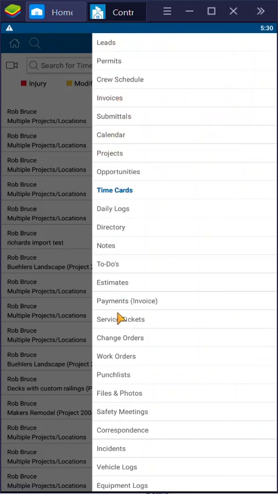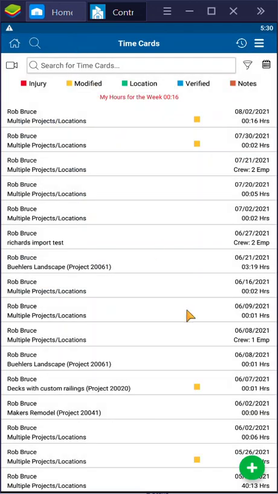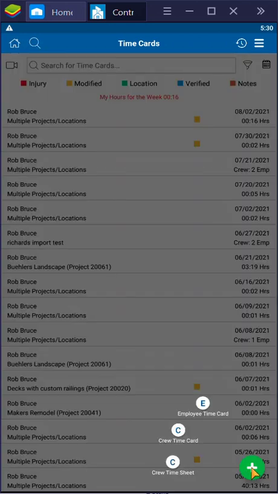Your menu is going to look different because the administrator will most likely have turned off a number of menu items to make it easier for you to use. And you will come down to the plus button to create a new card. Your administrator may have also set it up so when you log into Contractor Foreman, it takes you straight to your time card. But here we can start a crew time sheet, a crew time card, or the employee card, which is what we're going to focus on in this video.